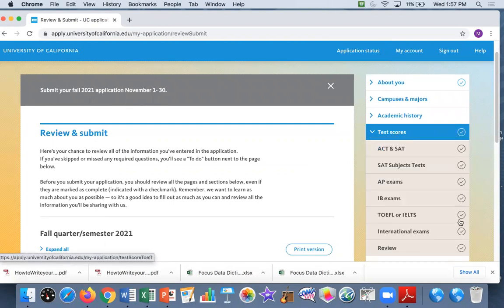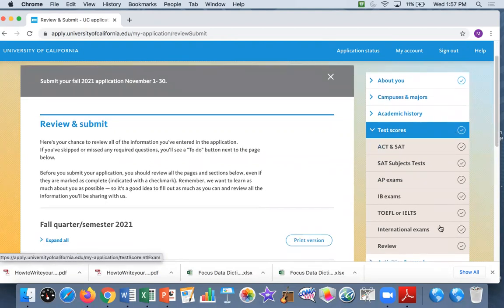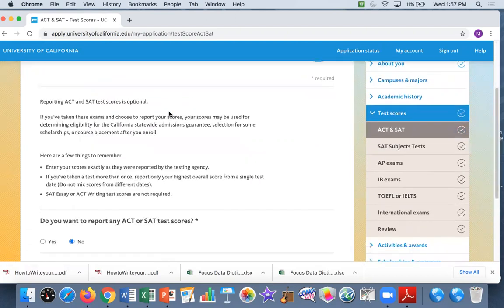Again, you're going to see that mine has check marks, but that's just because I've gone through the application before. You're going to see that yours are blank. You're going to click on ACT and SAT.